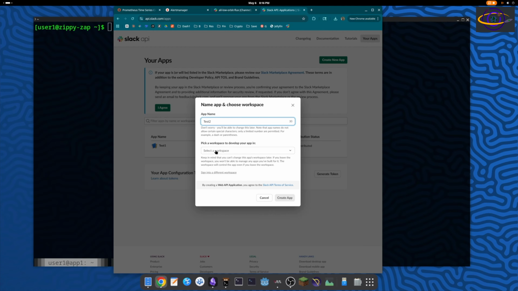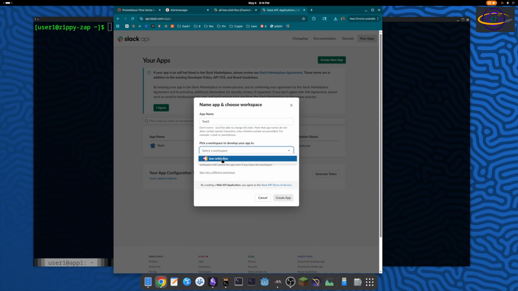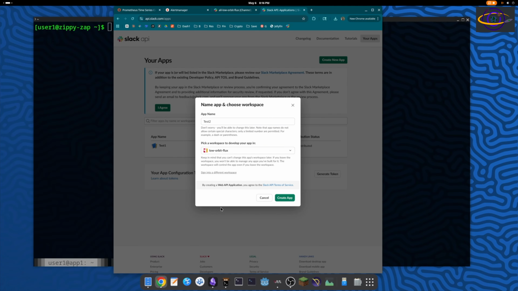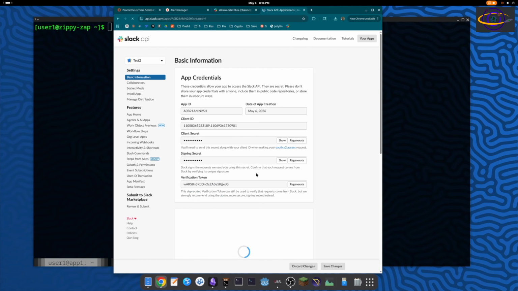So you're going to give it a workspace. I only have one workspace. And then you're going to say create app. So that basically creates an app. You can think of it that way.